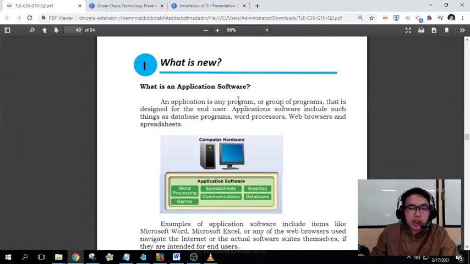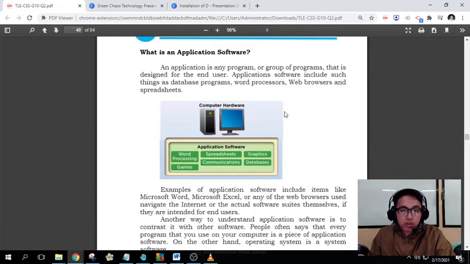What is an application software? Application software is a program or group of programs that is designed for the end user. Application software includes such things as database programs, word processors, web browsers, and spreadsheets. Application software is a program, and a program is installed on the computer. It is designed for the end user. Who is the end user? The person using the computer, which is us. Application software is designed for us to use.